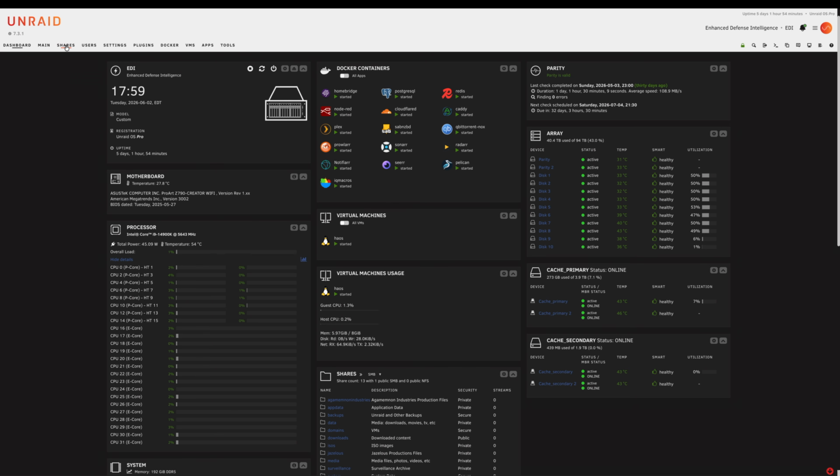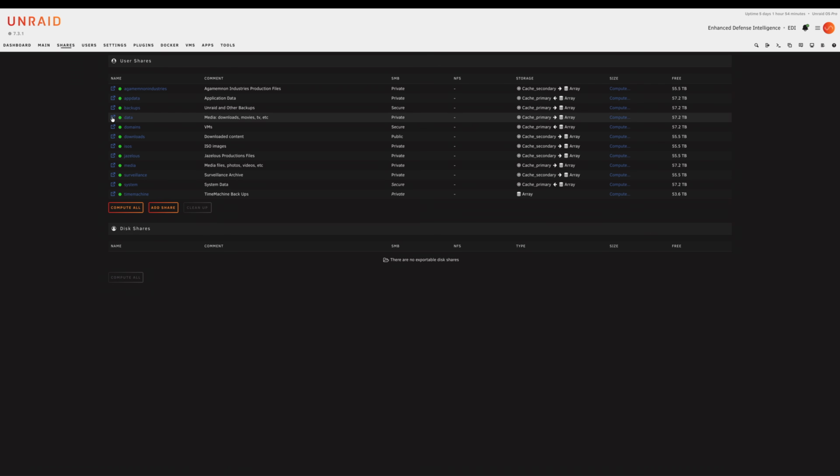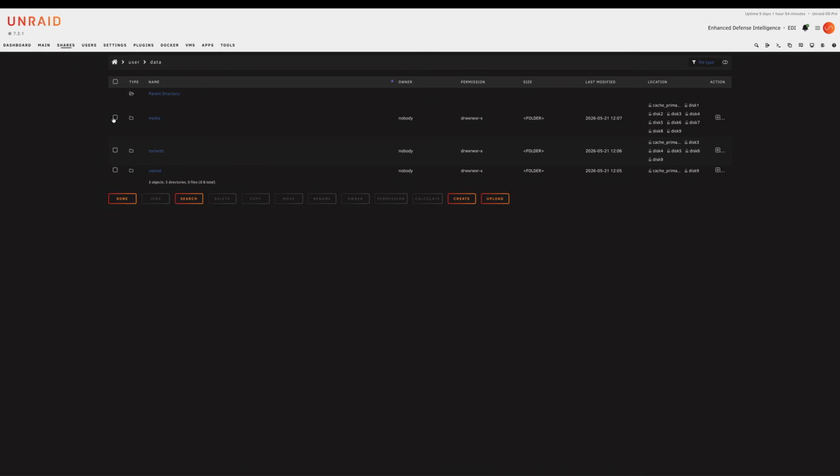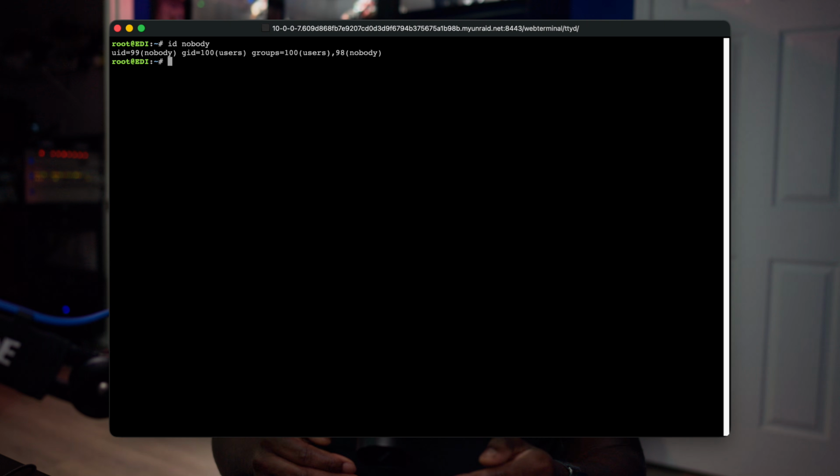Last but not least in this section, permissions. Your R apps need to be able to rename and move files within that share. On your /data share, set the ownership to match the PUID and the PGID you're using for your containers. The easiest way to do this is to navigate to your /data share and make note of the owner listed. Then you can open a terminal and run id nobody, or the name of whoever was listed as the owner. Unraid defaults to the nobody user.